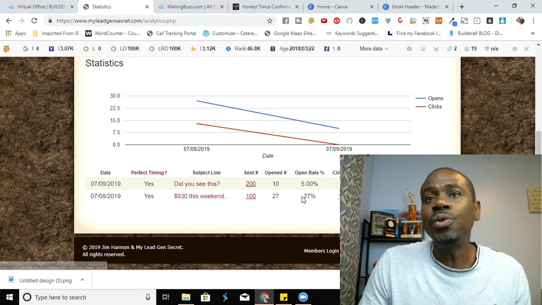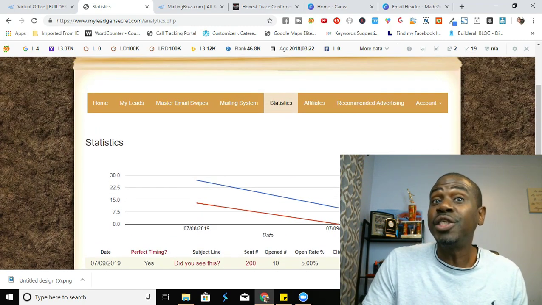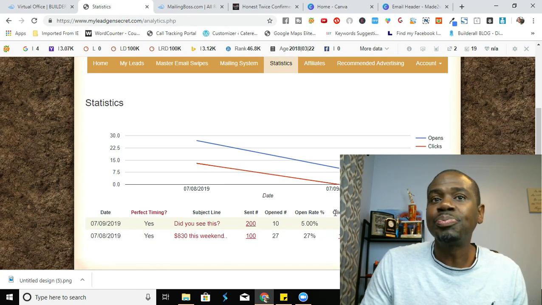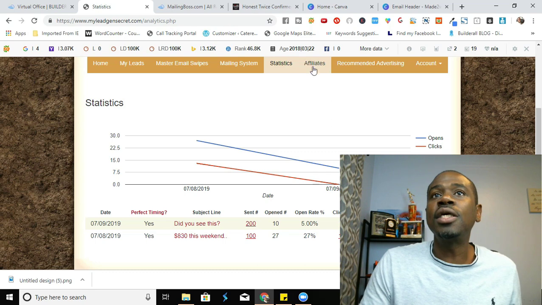And if you notice, 13 clicks, 48.15% click-to-open ratio, 13% clicks versus what was sent, which is very, very good and very high for email marketing. But let's actually take a look at what happened.